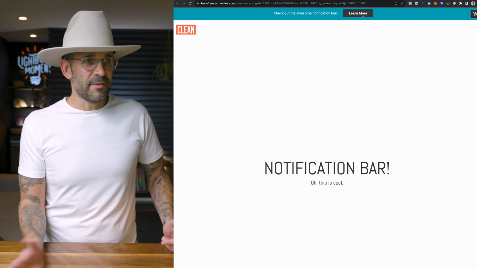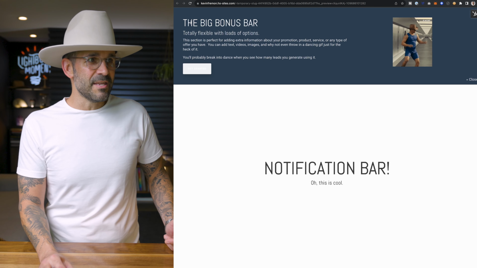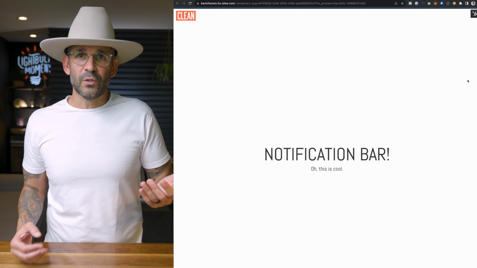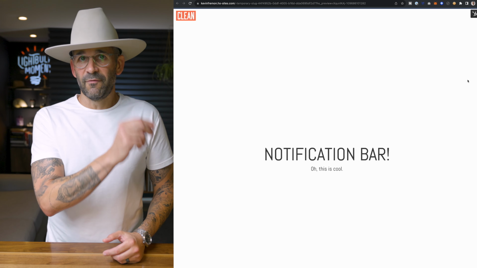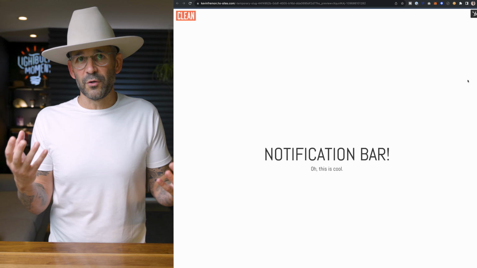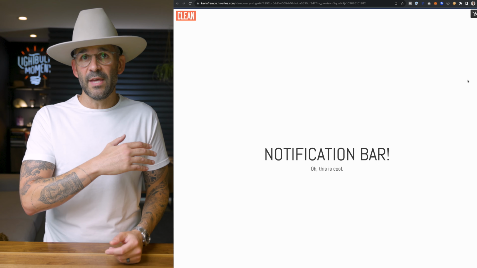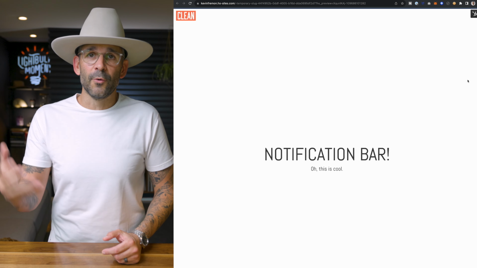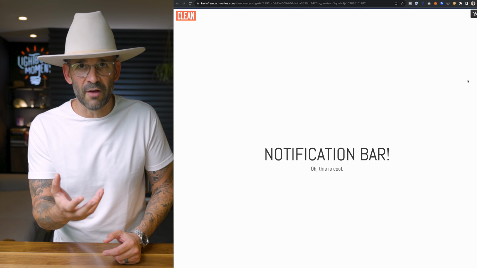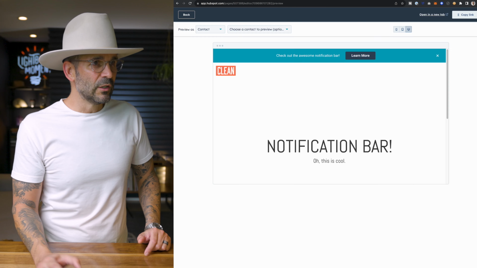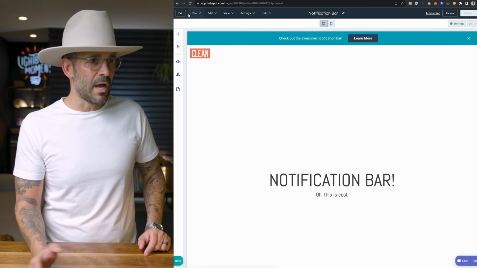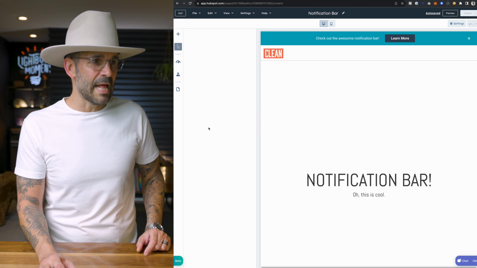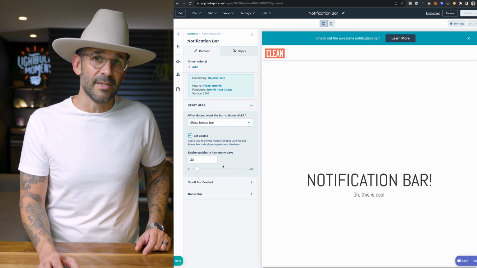And one of those things is introducing what I call the big bonus bar. This essentially allows you to add content, a form, a CTA, images, whatever you want right in frame so that you don't necessarily have to take someone to a brand new page in order to give them more context about your offer. So let's go ahead and look into the actual module itself so you can see just how much functionality and features exist in here.